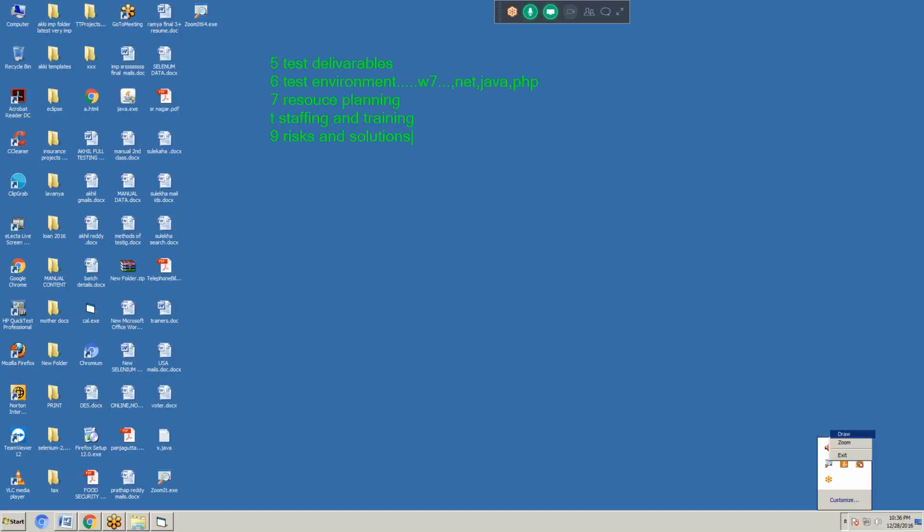Each and every software company, if they want 20 members, they will give training to 30 members. They will take 20 members into the project, and the remaining 10 members they will keep on the bench.